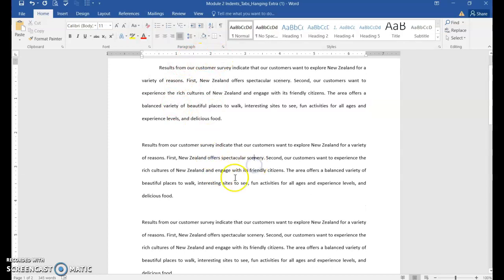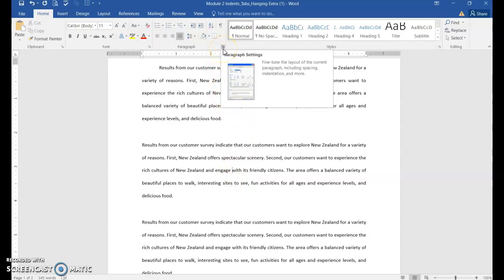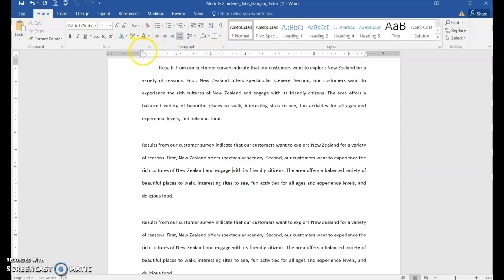So click anywhere in the second paragraph. And instead of going into that paragraph dialog box launcher, you could actually hover over that triangle and wait till it says first line indent, and then hold and drag. And you're dragging it to exactly the 1/2 inch marker. So the first line goes in the 1/2 inch marker.